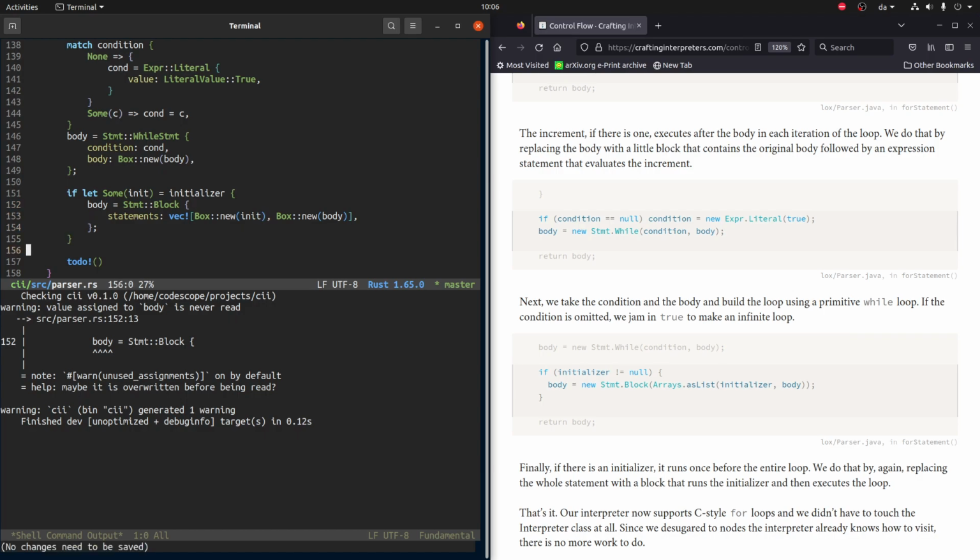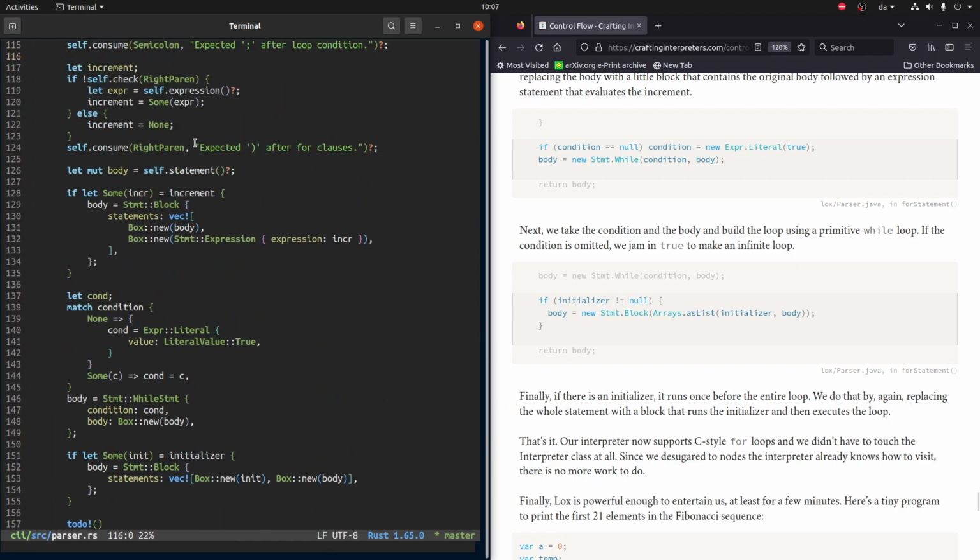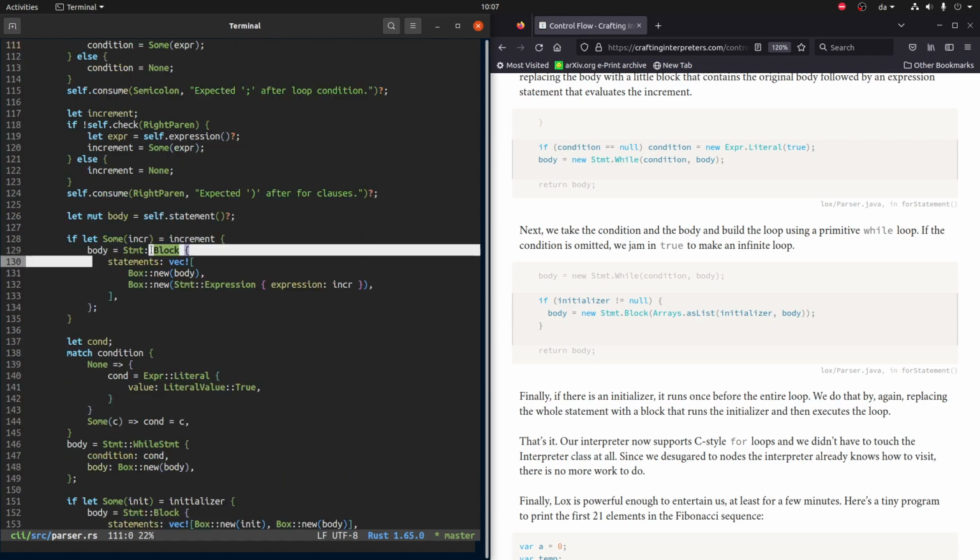152, it's never read, that's fine. And that should be it. We can kind of read backwards now and see what happens. So the body, it will first run an initializer if there is one. And then it will run the old body. The old body is up here. It's a while loop, with some condition and a body, where the old body is defined up here. It is another old body, and then it's the incrementer expression.